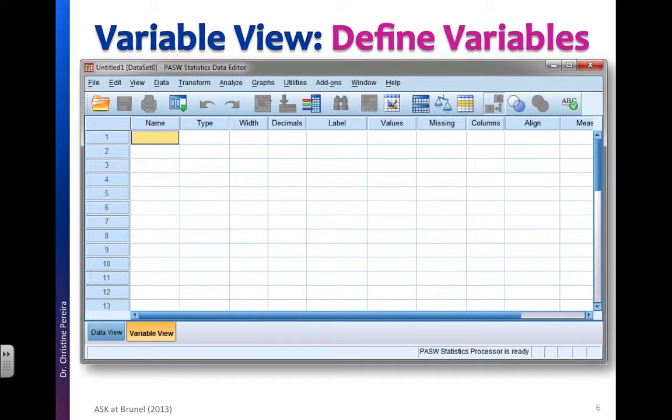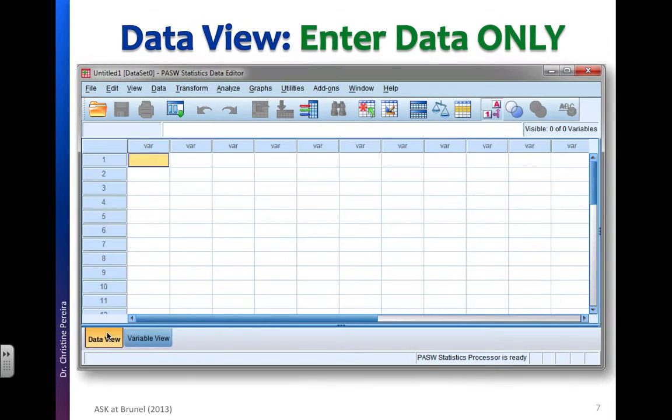Now once you have your variables defined, you're going to want to go ahead and click on the Data tab. In the Data view, this is where you enter your data. It's your data only. Do not enter variable names in the first row like you would in an Excel spreadsheet. Once you have variables named in the variable view, they will appear as your column headings here across the top, where it says var, var, var, var in gray. That will be replaced by your variable name once you've defined them. And then you can come to the data view and enter all of your data.